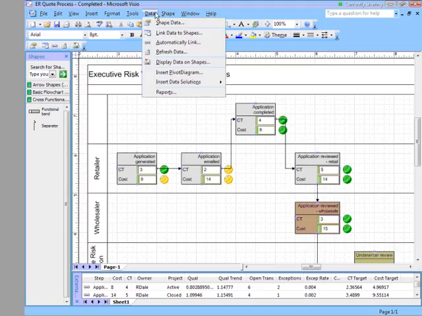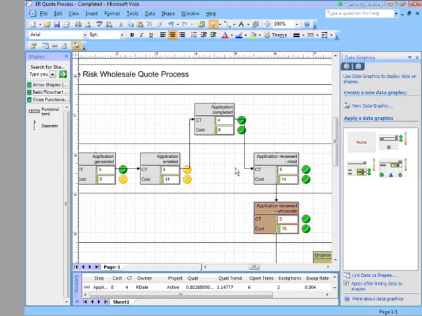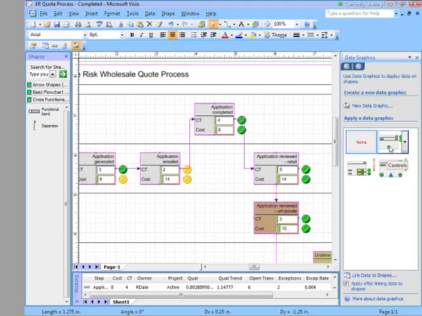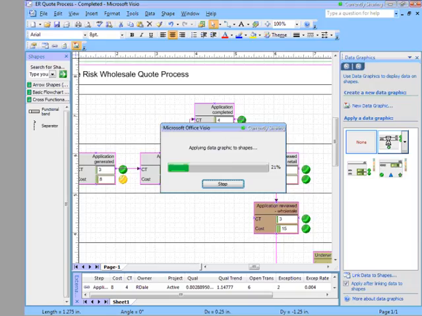And then I can open up the Display Data on Shapes window. And what I've done now here is I've actually created a few different visualizations. So these are different bundles of data graphics. So you can see here that the one I'm viewing is around cycle time and cost. If I'm trying to improve the performance of the process, I can just show the current data graphic. But if I want to see, for instance, something different, I'll click on Controls, and now this will switch. It'll apply the data graphic to all the shapes.